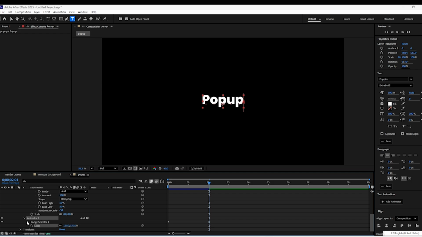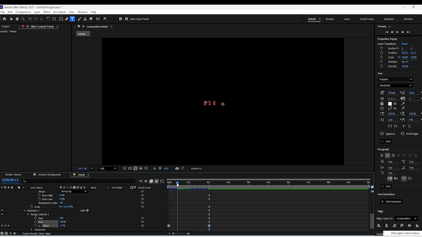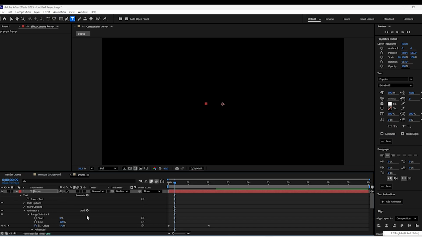Next, expand Range Selector 1 again. Select both keyframes on the timeline and move them 2 to 3 frames forward. Finally, turn on Motion Blur. And that's it, your pop-up bounce text animation is ready.